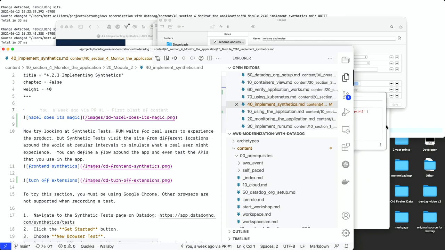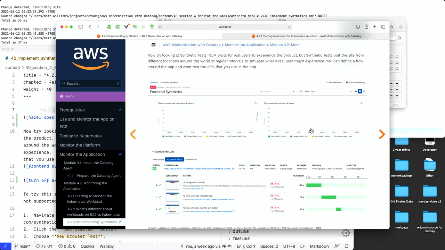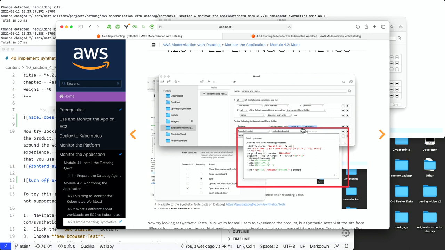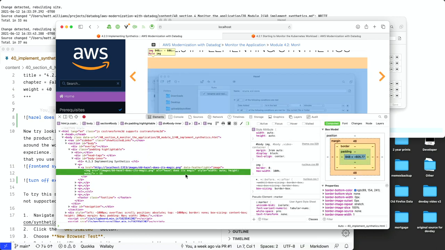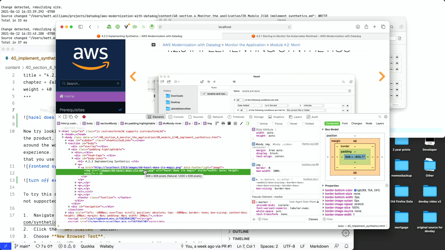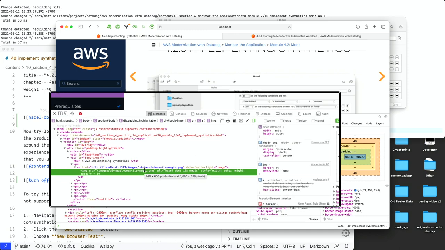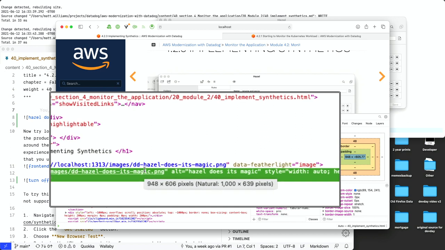Hazel does its magic. And now if I go into the website at the top, there's the Hazel does its magic image. It's already been optimized. It's already been shrunk down. Let's just verify that. I'll right click and choose inspect element. I'm in Safari, by the way. Over here, I can hover and see that the natural dimensions of this are 1000 by 639. So the original image was probably 1400 pixels wide or so, and it resized it down to 1000. I think that's pretty cool. It did that automatically for me and I didn't have to do anything.